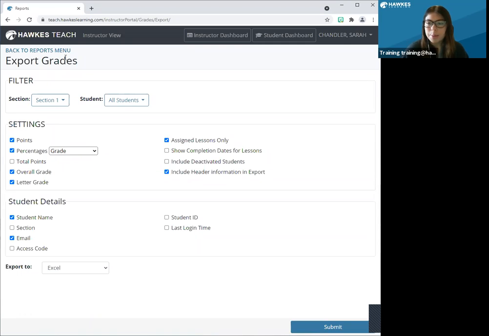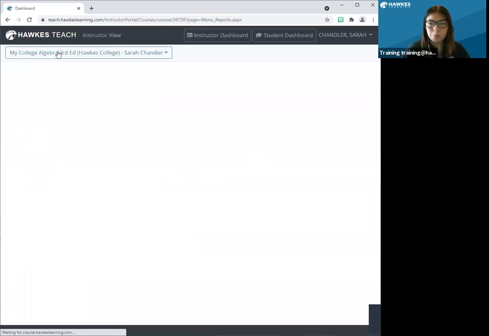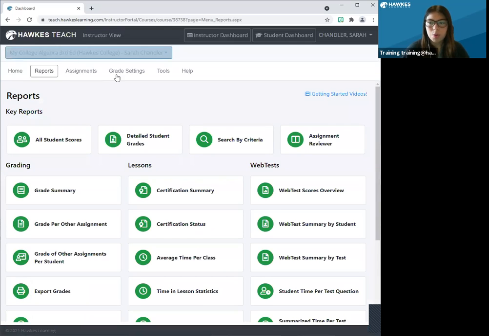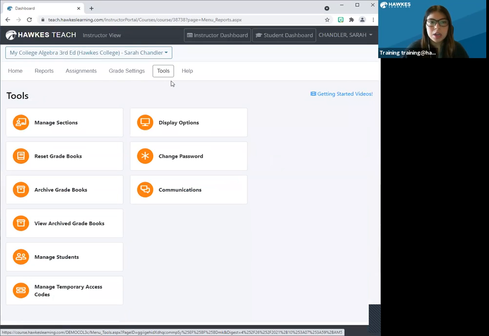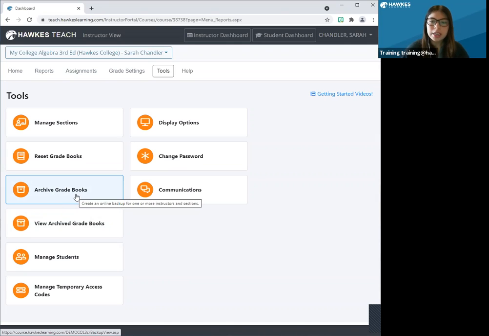And then another thing that we'll take a look at now is preserving your students' records. So once your section and all of your students have finished up, we do recommend taking an archive of your gradebook. So you'll find this under the Tools tab and then Archive Gradebooks. This will essentially take a screenshot of your students' grades and information, and it's going to store it for you within Hawks. So that way you can come back and access it or export it later if you need it.